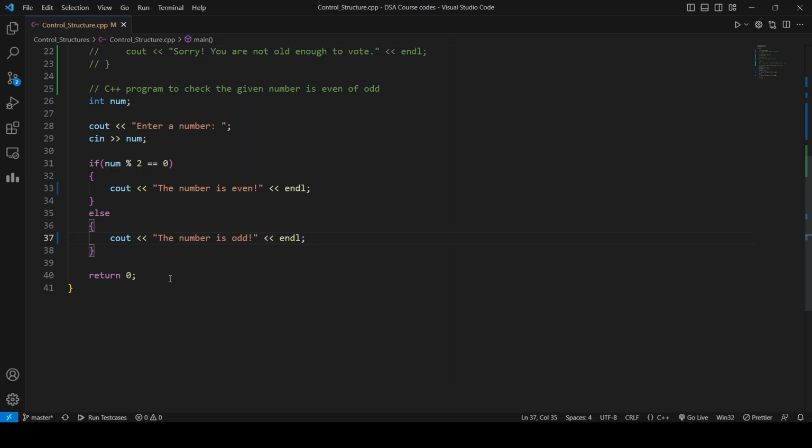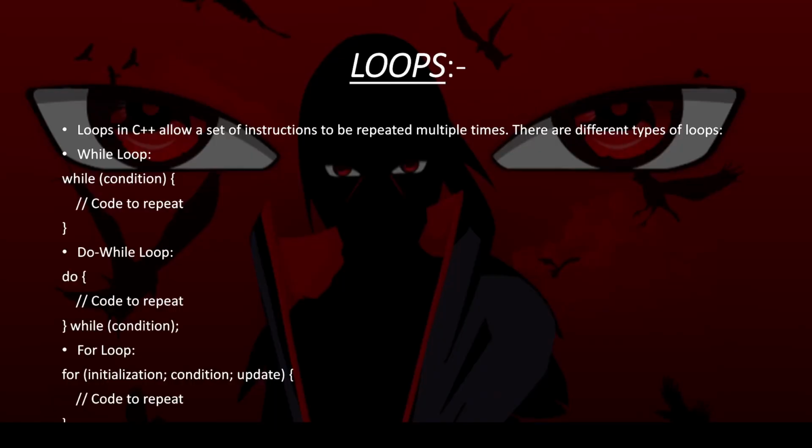And now we will continue to our next section, which is loops. Now let's move on to loops. So loops in C++ allow a set of instructions to be repeated multiple times. As you see, there are different types of loop, which are while loop, do while loop, and for loop.